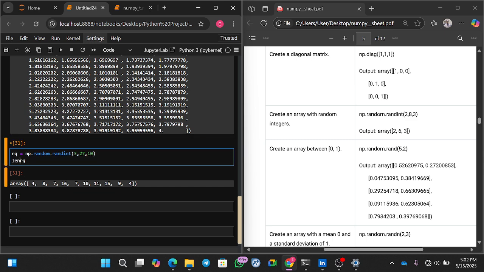If I want to see the length of the array, I can use the length function. It tells me that it's 10. Right? The length function is a built-in function in Python used for viewing the length of any lists, arrays, or whatever you have. So it tells me 10 indeed.